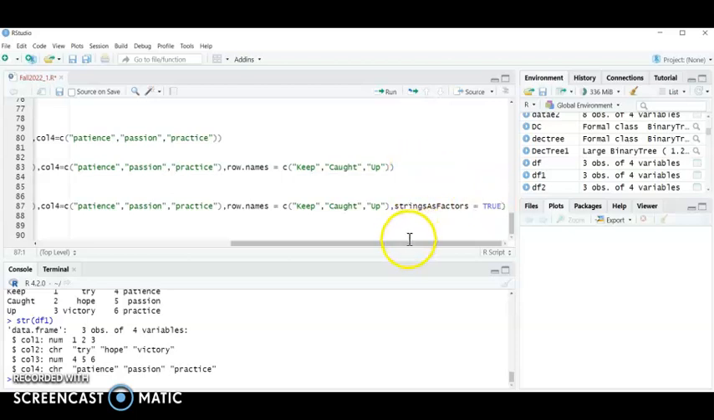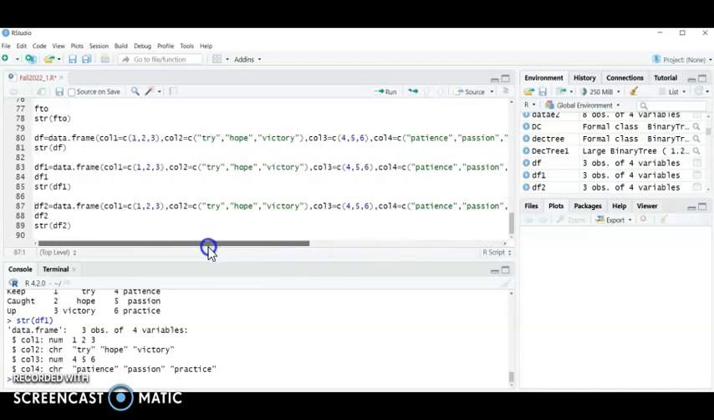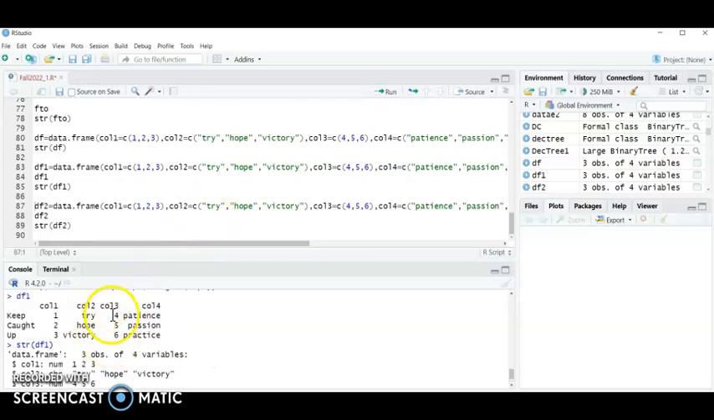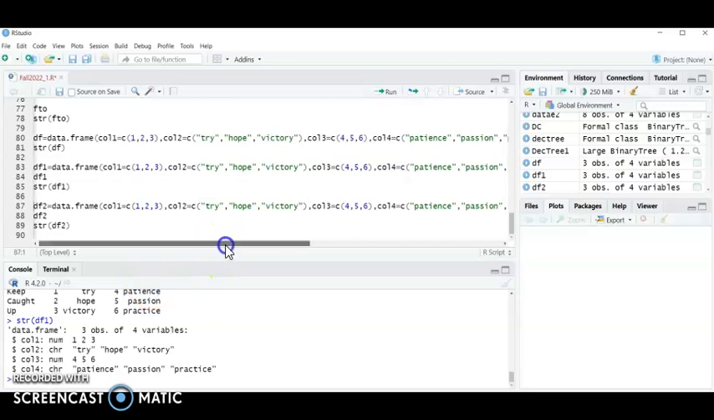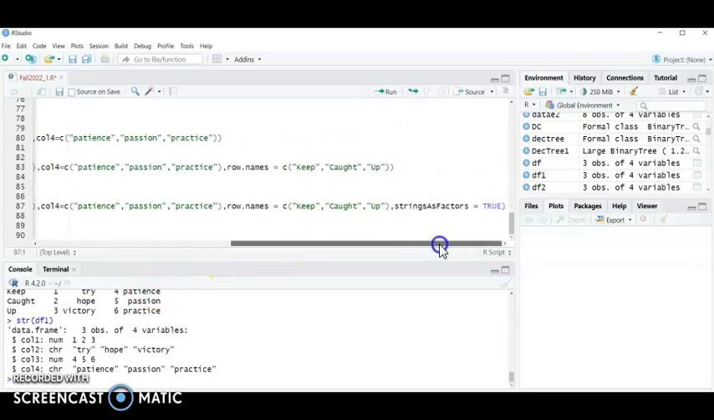Since you know what factorizing is, since you know what a factor is, you can predict the results. Here we have two columns that present strings, column 2 and column 4: try, hope, victory, and in column 4 patience, passion, and practice. But as you can see, when I take the structure of df1, they are characters, they are strings. But what happens when I put true in front of stringsAsFactors? It's going to factorize the string columns.